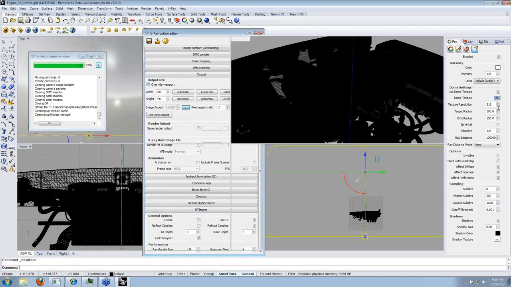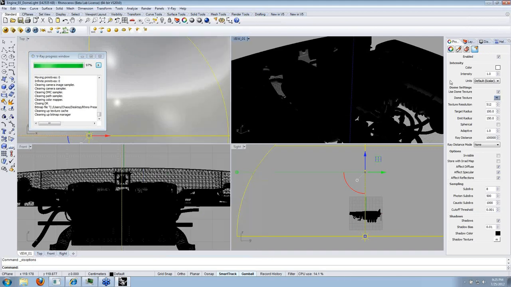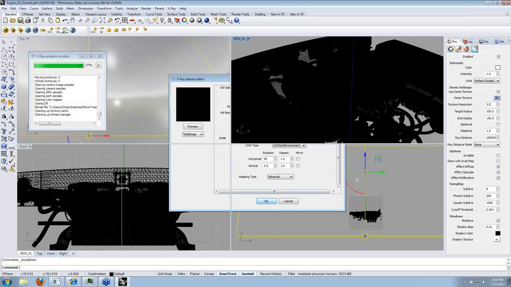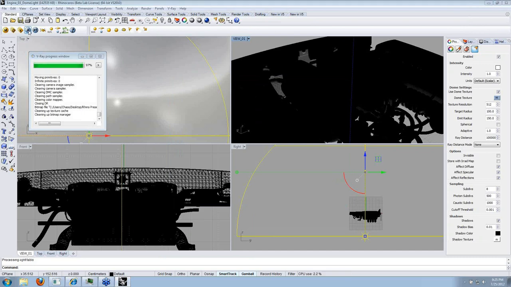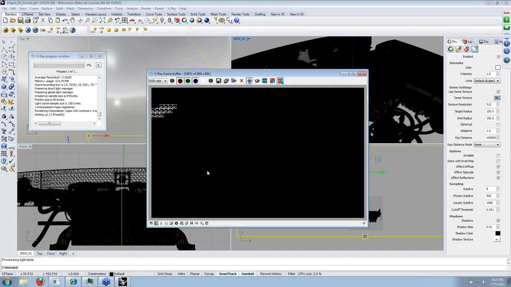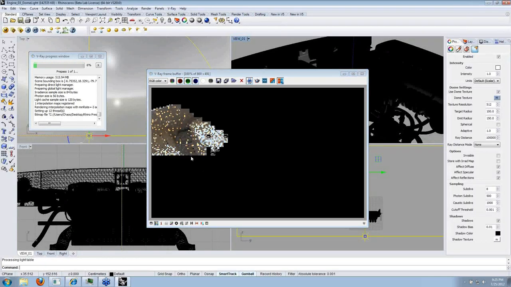All right. So, as I started explaining, and I showed you in the previous scene, you can rotate your texture or mirror it from over here. So, okay, let's do a 90 degree rotation on the horizontal. And we click render. And there we go.